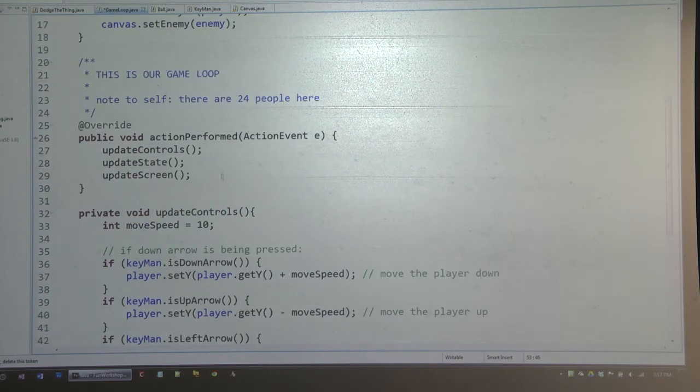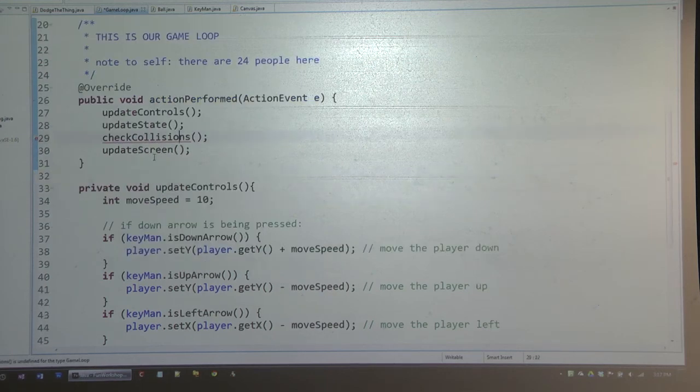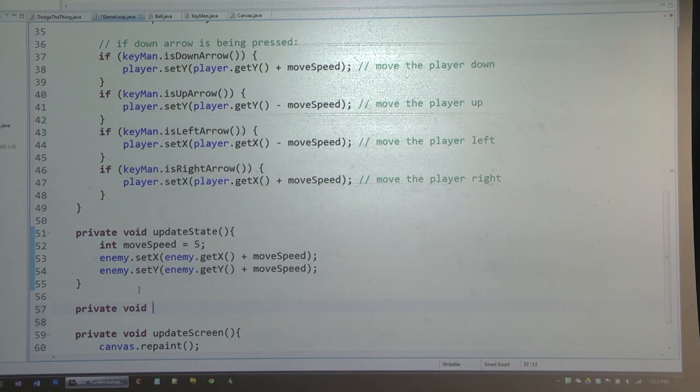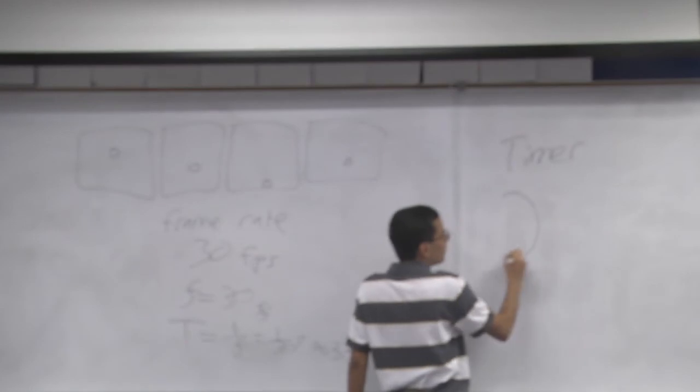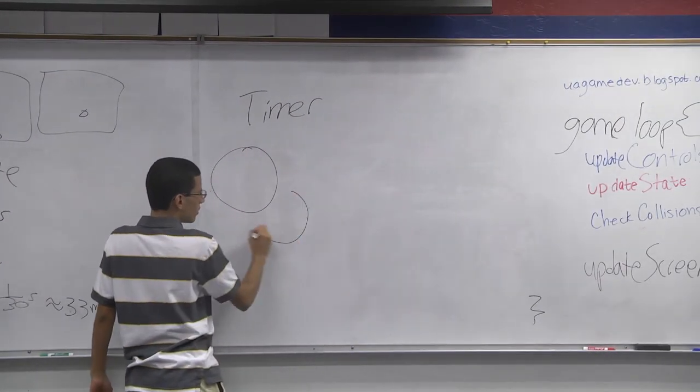So the last part of the game loop is to check collisions. Check collisions. So these are the 4 main parts of the game loop, basically. And after you update state, public, private, void, update collisions. So now we need to figure out, how do we detect when these circles are touching each other? So say we have a circle here and a circle here.